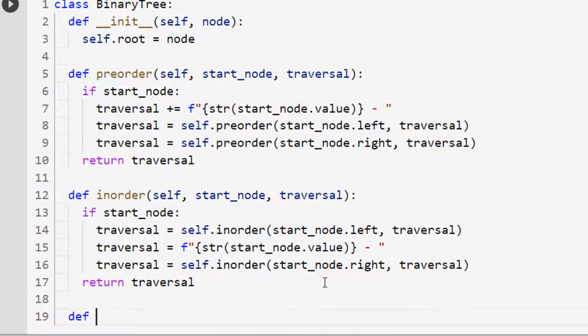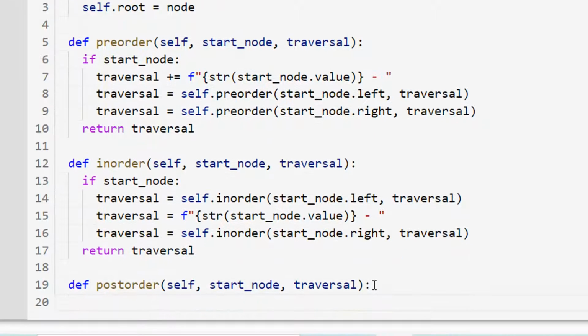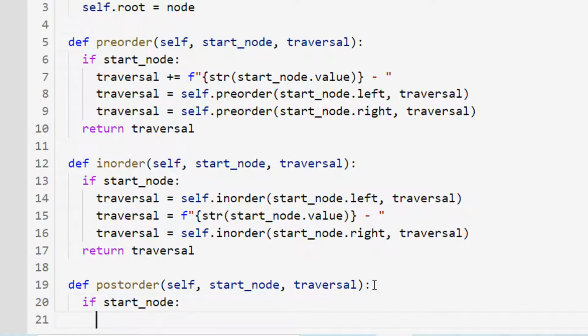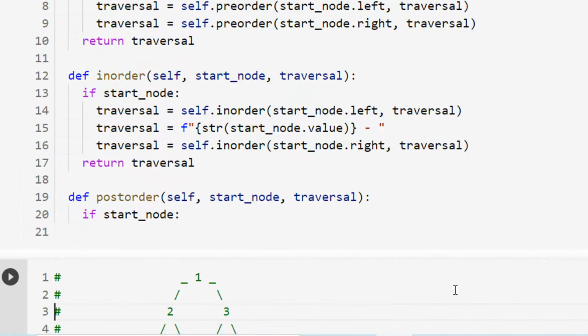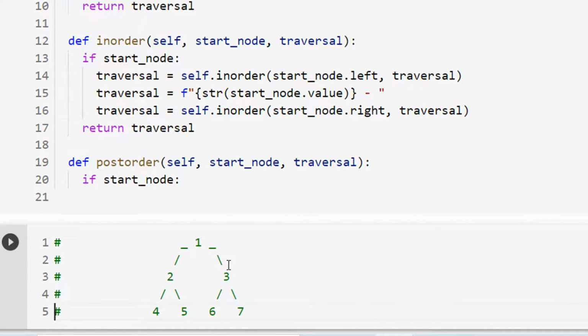Next, we're going to define a method, post order, and again we're going to take on the start node and traversal string. We're going to check to make sure there's a start node, same as before. Alright. In the post order traversal, we're going to check the left node, the right node, and then the root node.